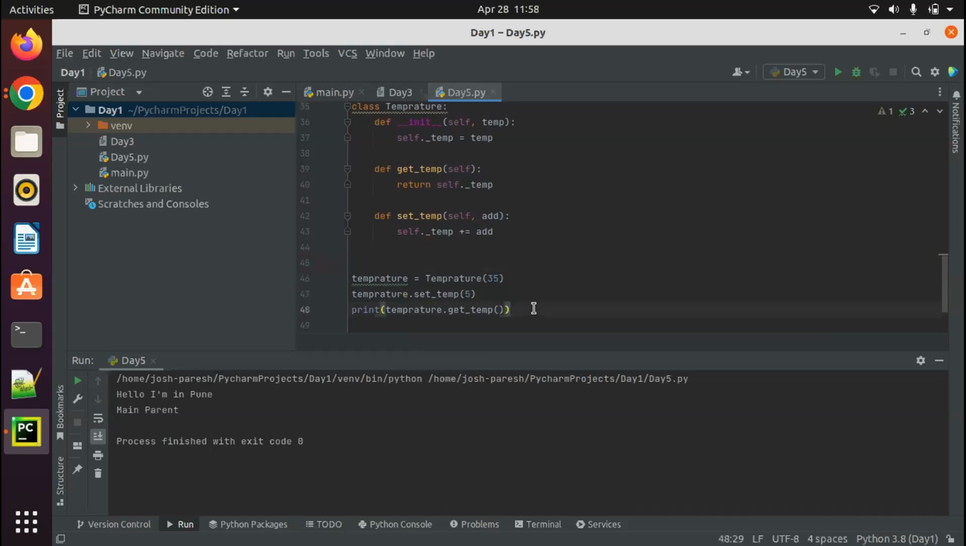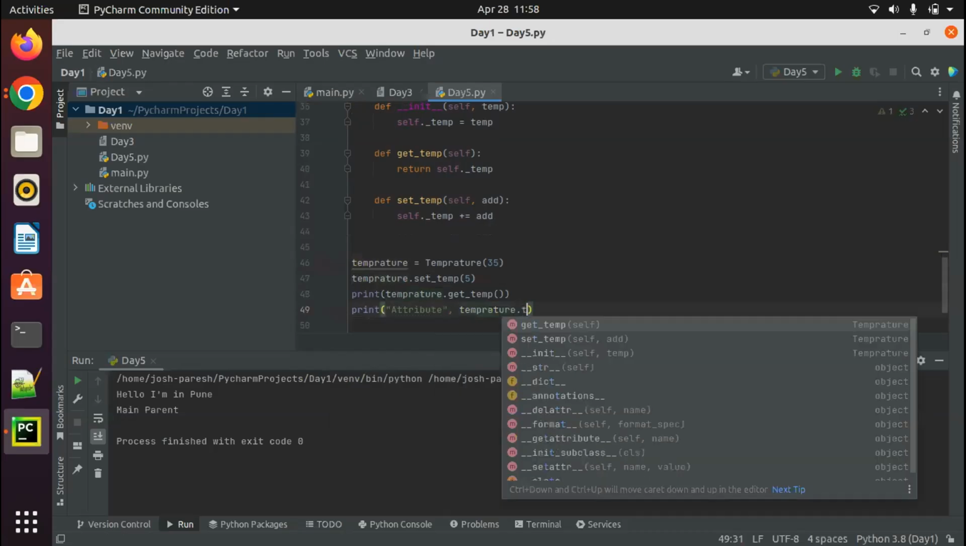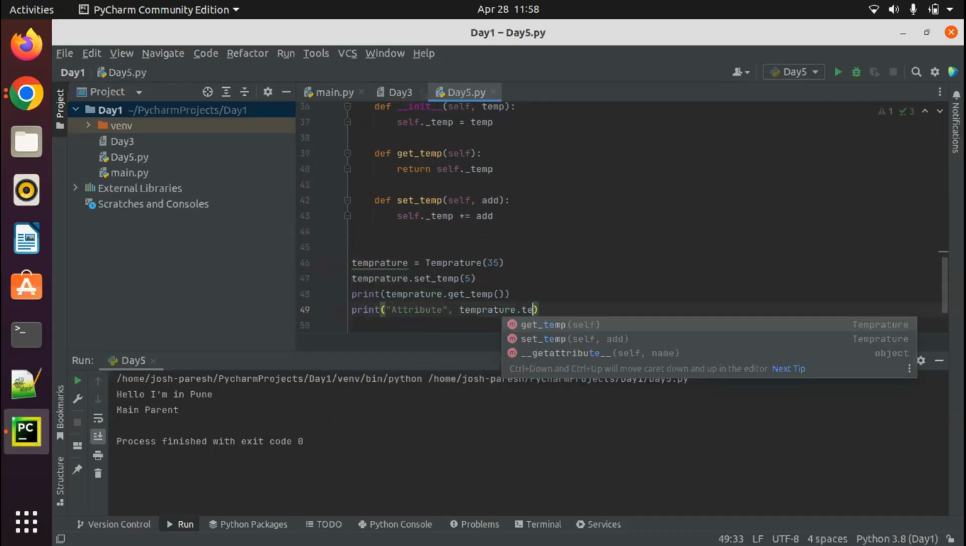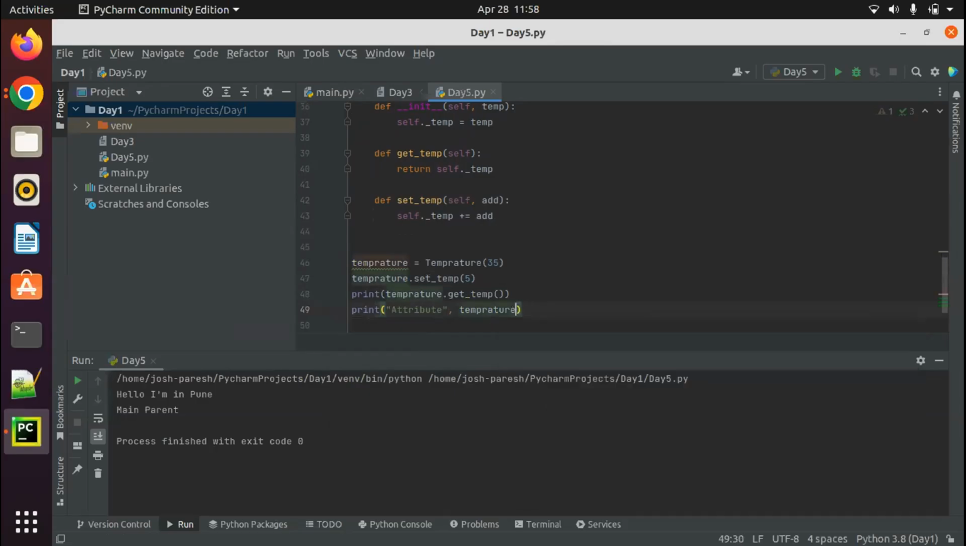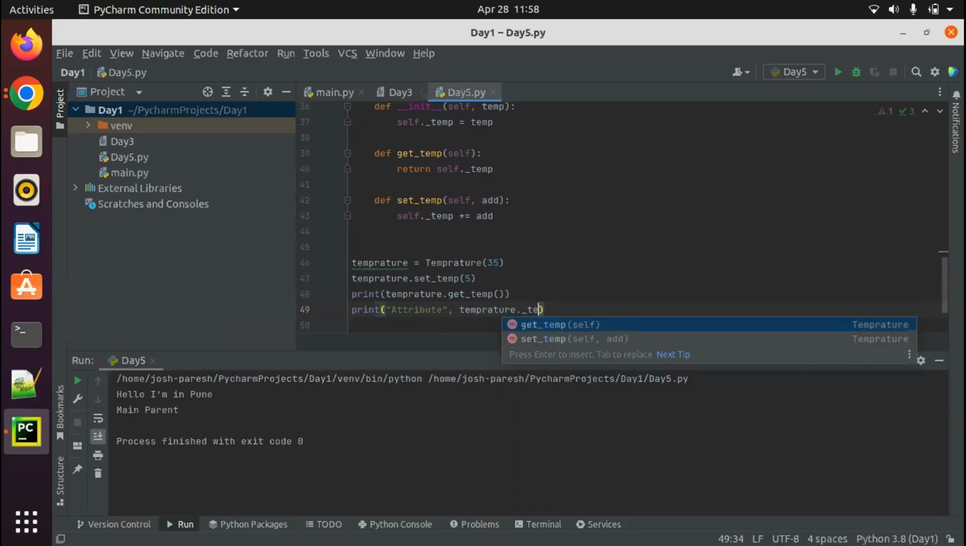But if I append an underscore here, then let's try to print and set the attribute with temperature dot. As you can see, when I press temperature dot, temp is not listed here because we can't access it, since it's a private member. So even if you write it this way, it will still show us an error.